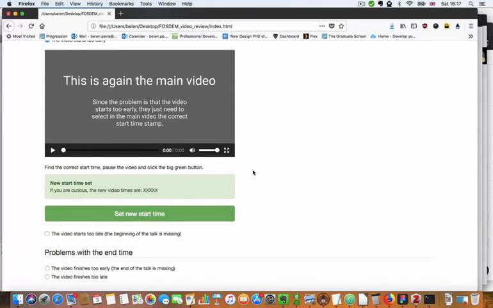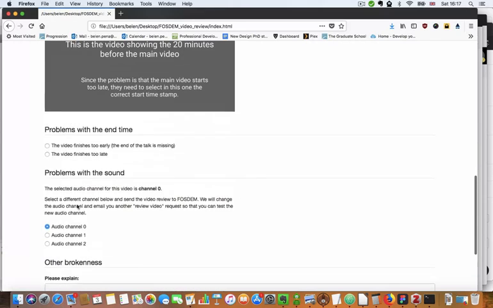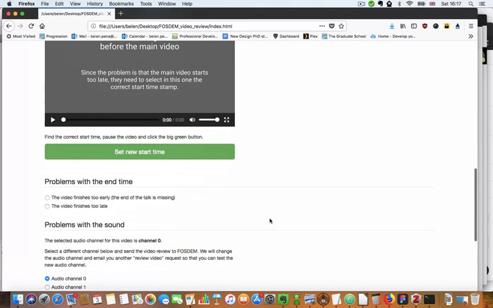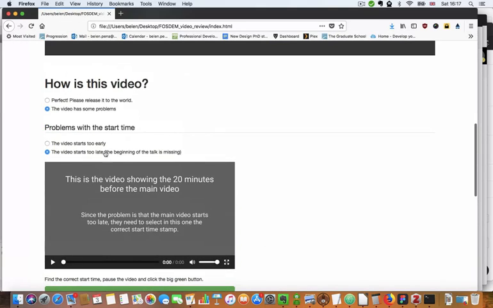Now that is if the video starts too early. The other thing that can happen is that the video starts too late, and if I select that option, the other one goes away, and what you have here right now is a different video. You have the video showing the 20 minutes before the main video, so that you can select a starting time before the main video starts. And the process is the same. You select the right start time with the scrubber, you hit pause, and then you click to set a new start time.